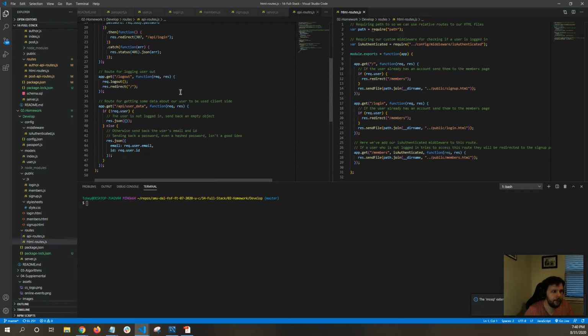Then we have the app.get to log out, which will just redirect you to the main page, and the app.get for the user data, which for now all it pulls is your user email to display on the user data page. Then for the HTML routes, this basically controls what happens when you go to certain URLs. So the main URL, the slash, is either if you're logged in, it'll redirect you to the members page. Otherwise, it'll ask you to sign up.